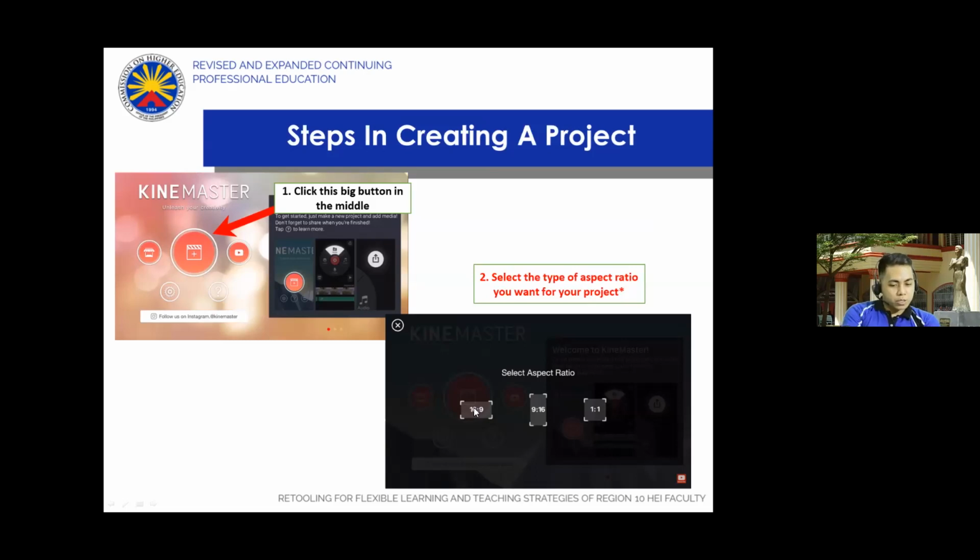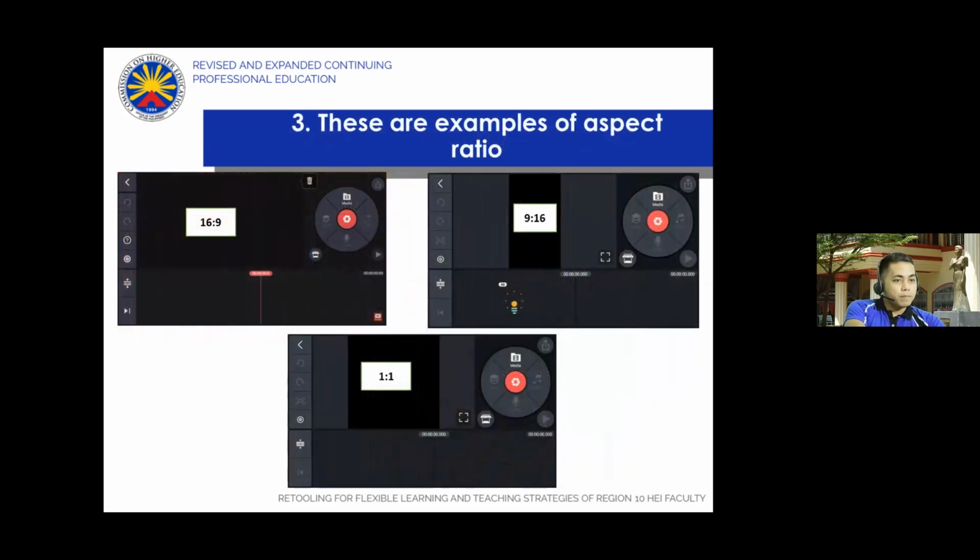And then for the 1 by 1, it's just a square type of video wherein there is a limited space. I mean, there is enough space for each side. But don't worry. The best thing that you need to do is to use the 16 by 9, because it's much easier for the audience to see your video. All right. So these are the aspect ratio types. Okay. Let me just proceed to my next slide.